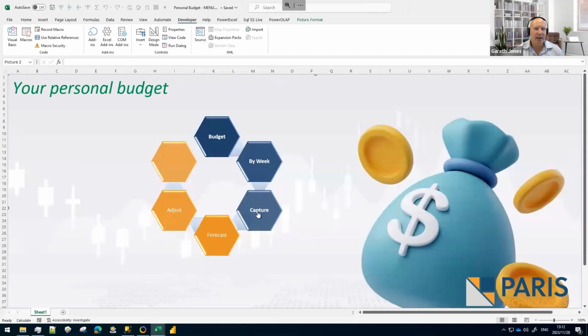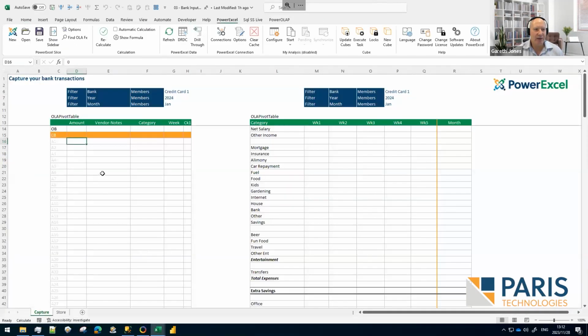Step three, I want to capture my bank statements. Now, I want to do it as simply and as quickly as possible. Now, as you can see here, I don't have too many columns, right? I need to capture the amount, and then I'm going to capture the vendor, or I'm going to capture some notes, and I'm going to capture the category, and I'm going to capture the week number. That's all. No dates, nothing complicated, simple as anything. And actually, I'm going to capture it manually.